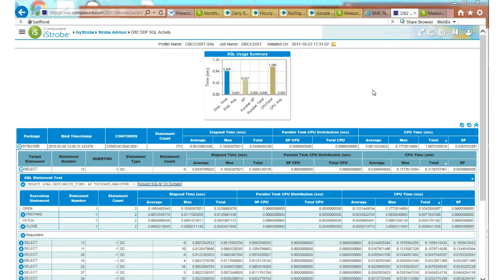And what you'll see on the screen here in a second is we have taken a Strobe measurement of a DDF address space. And we intentionally did not select the SQL analysis feature so that we would get this little request SQLAF on demand. If we had chosen to get this into the iStrobe profile, this link would just say SQLAF. And if we clicked on it, it would bring up the SQL analysis feature window. So that's what we want to try and do here. We want to do this on demand just like we would do through AppDynamics. So we click on this SQLAF on demand.